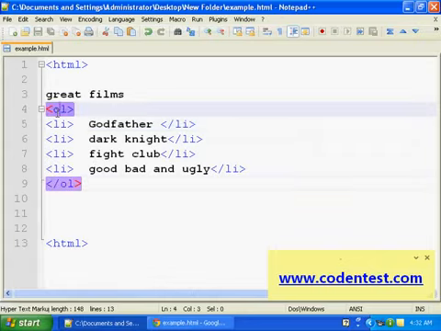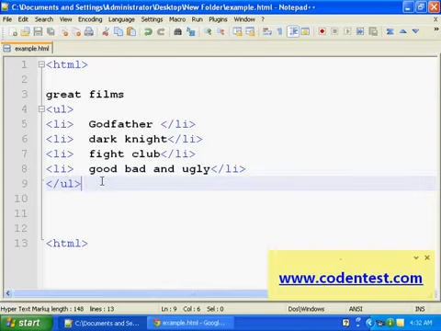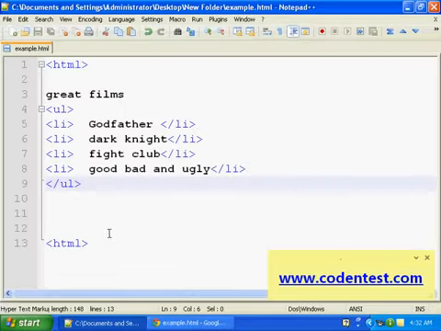All right, and the next one was unordered list. For unordered list, all you do is add UL. An unordered list starts with UL tag, and the items in the list start with LI tag. All right, I'll save this and refresh it. See, the numbers disappeared. So that's unordered list for you guys.